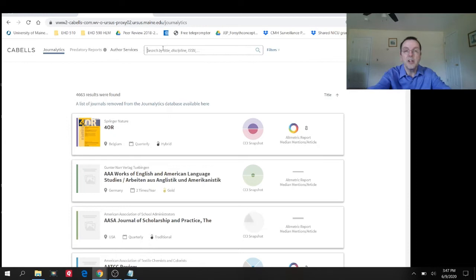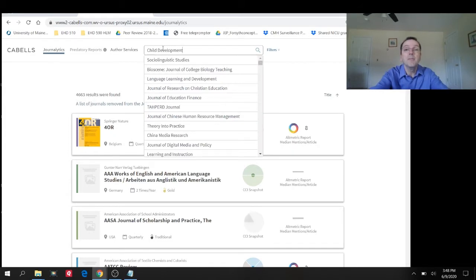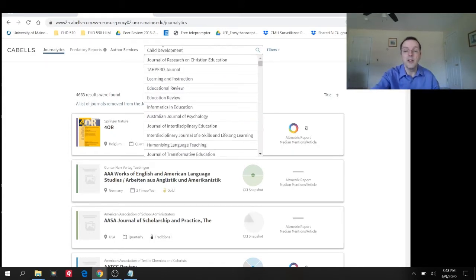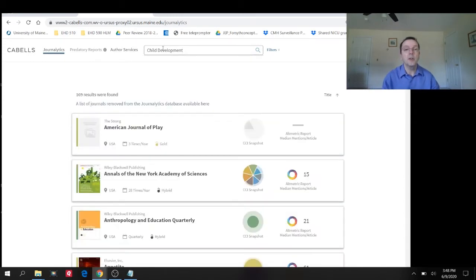To start with, let's look up a specific journal, Child Development, which is a great journal in the area of child development. I hit return. And notice it gives me 169 results, which is a lot and may seem overwhelming to begin with. But keep in mind, the way the search works, it's not just looking for the journal titles, it's looking for journals about children or child, about development, so there's a lot of things unrelated to it, not the journal I'm looking for, showing up in this list.